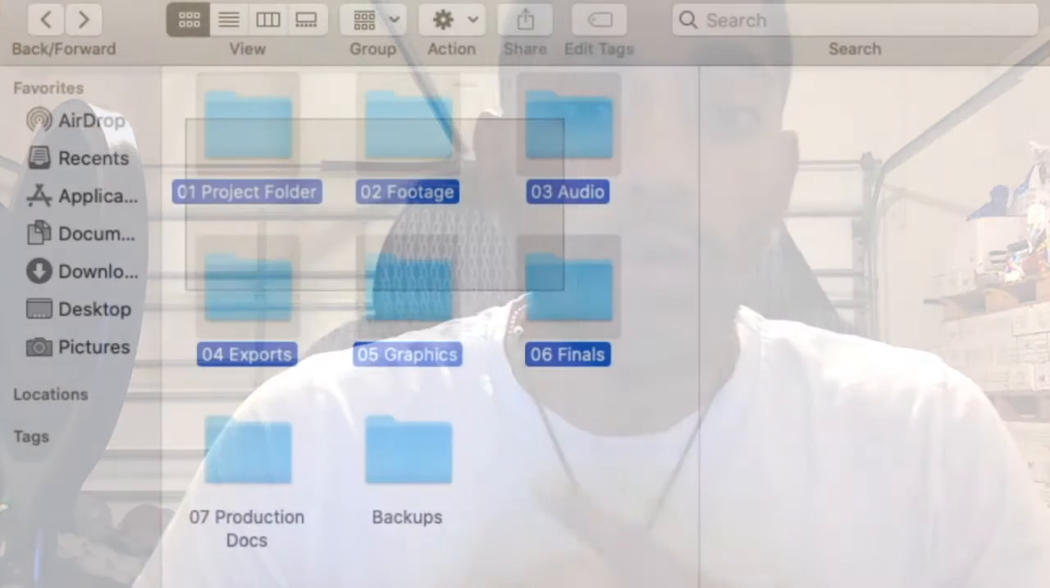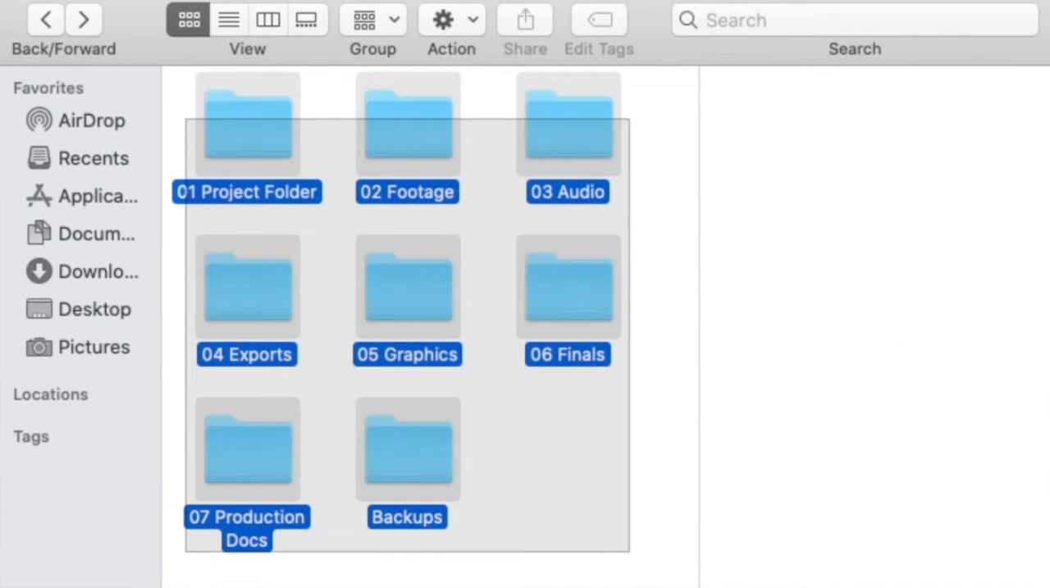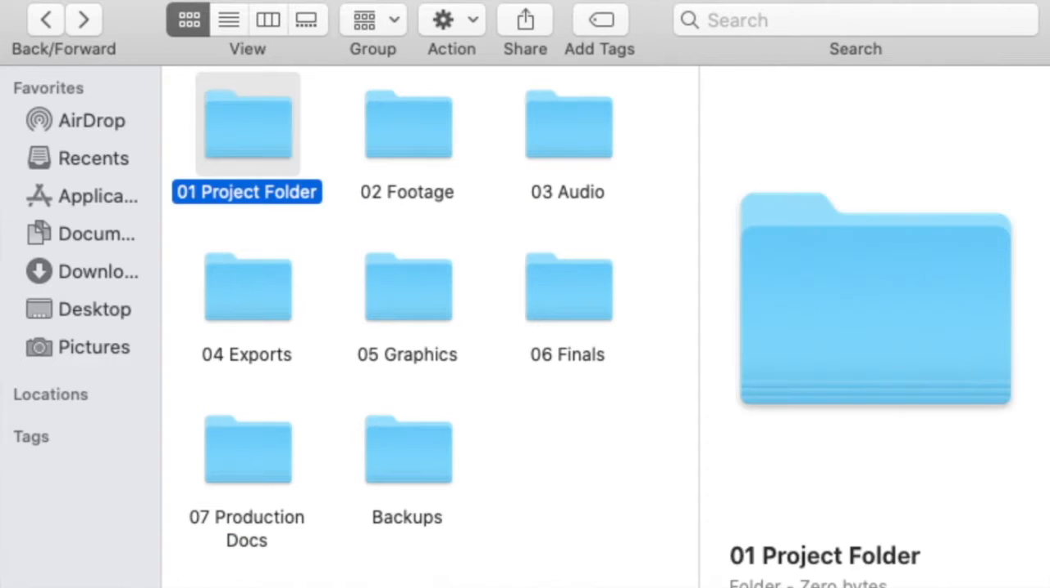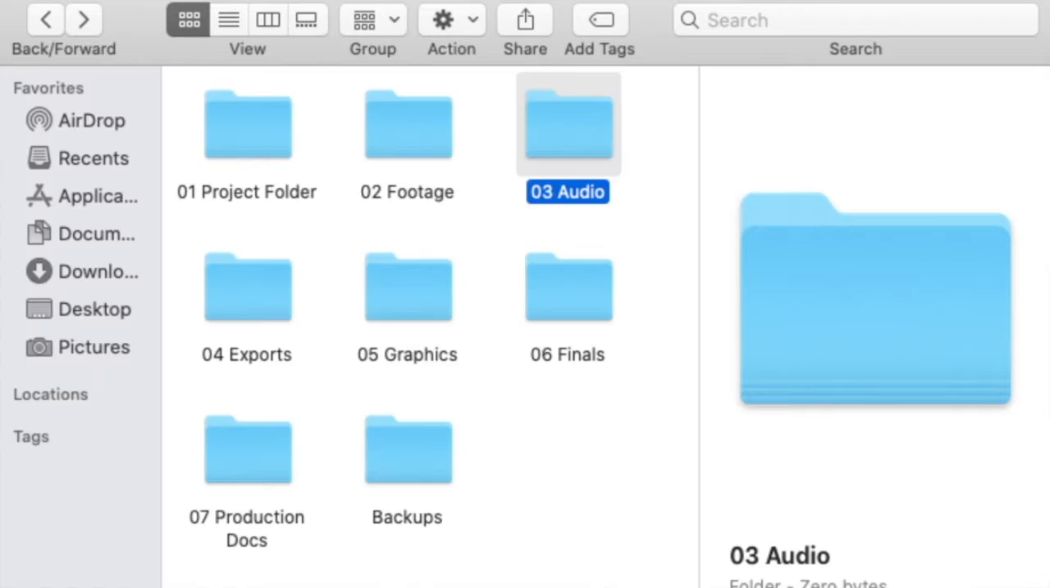So the next thing I highly recommend is to be organized, right? Have everything sourced out, have a production folder. What I mean by that is, on your desktop, as you're creating all these files and allocating them and categorizing them, have folders for them. So what I have on my desktop is a project folder, a folder for footage, a folder for the audio, exports, graphics, finals, production documents, backups, and any other folders you can think of or conceive.